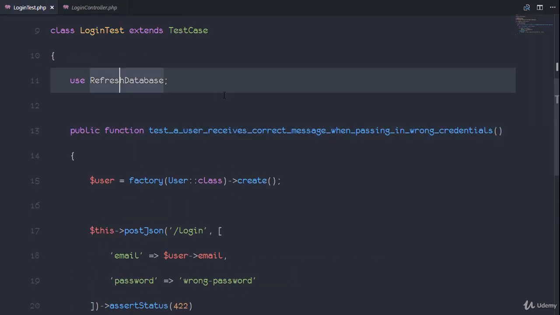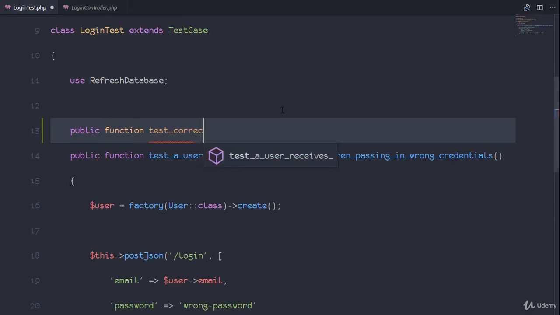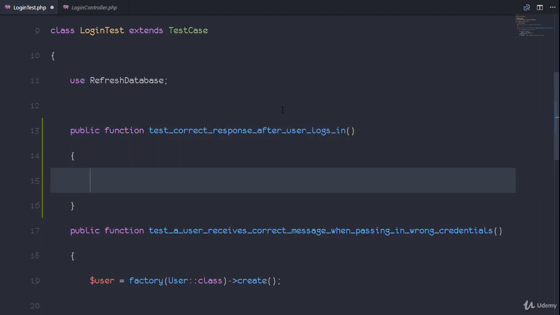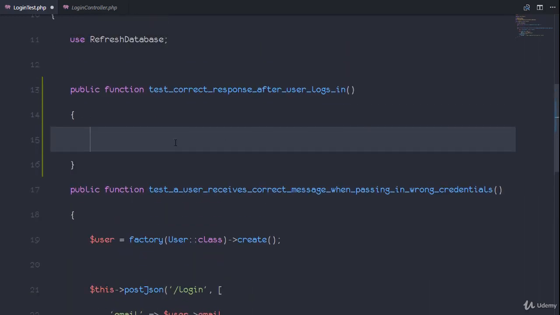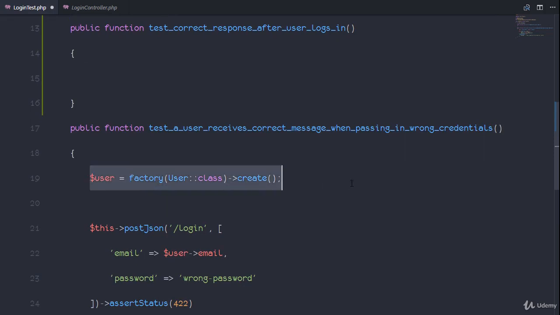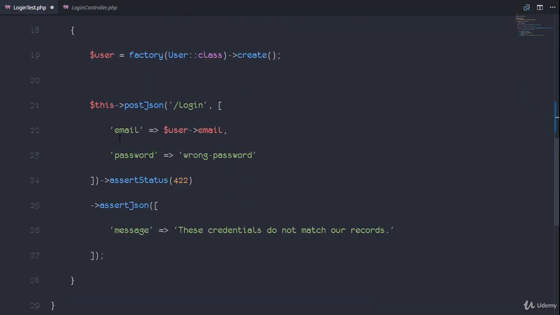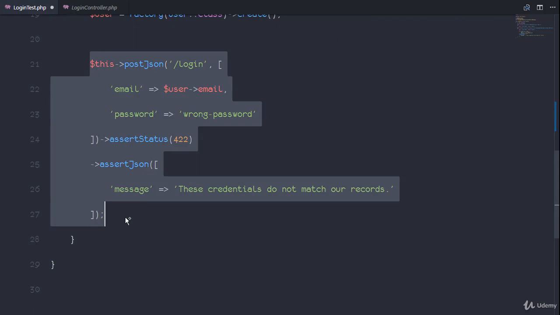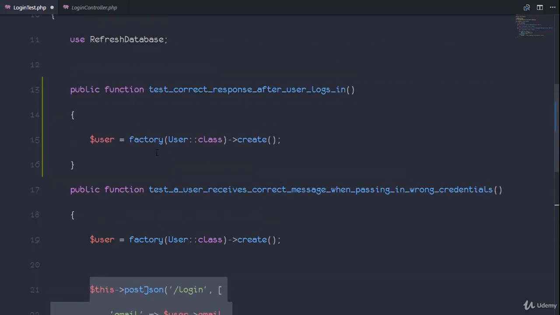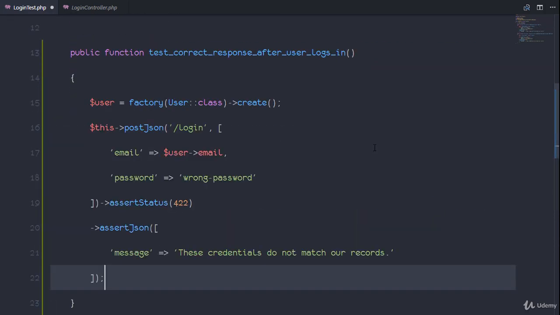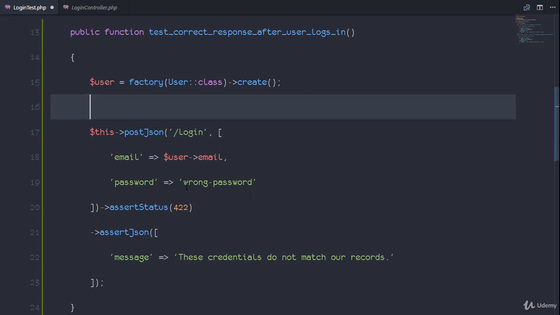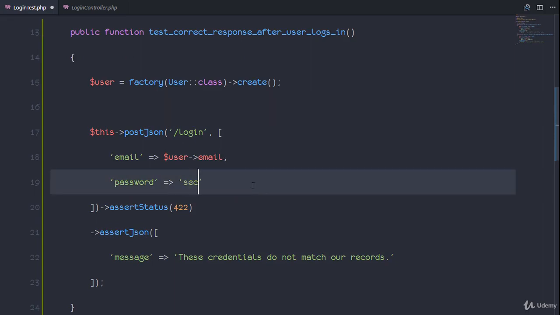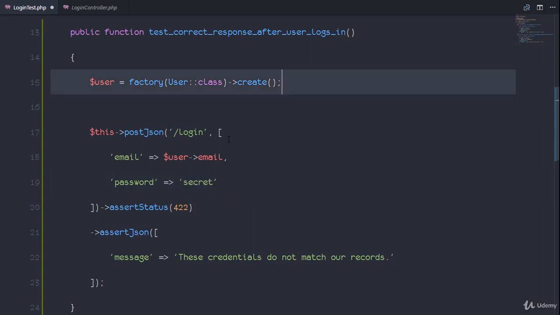So we're going to say public function test correct response after user logs in, right? So we're making sure that the response that we get is actually what we need, right? So first of all, we're just going to new up a user. And secondly, we're going to make that post request. And the test is almost going to look exactly like the one we just wrote. But now we want to actually pass in the correct password. So we make sure that the user is actually authenticated.